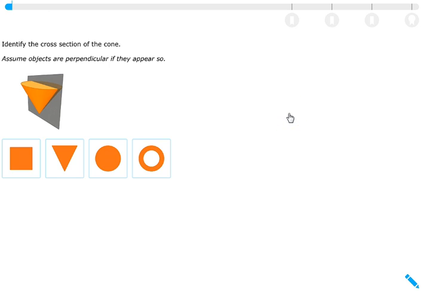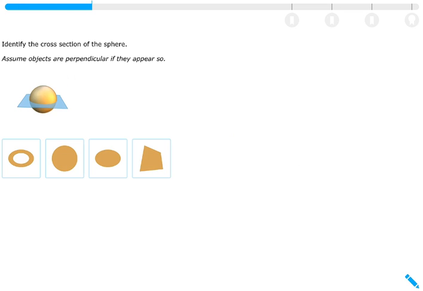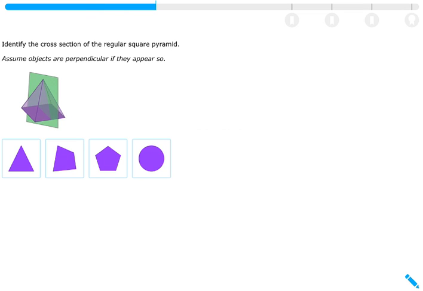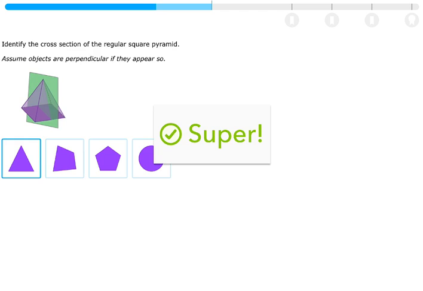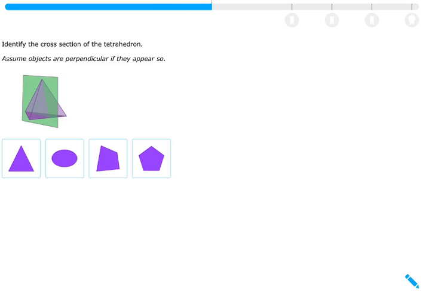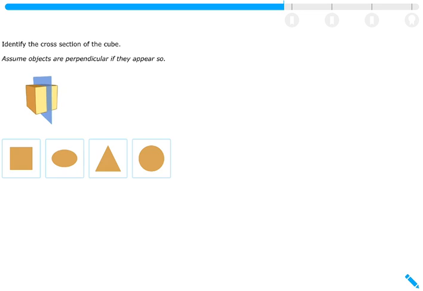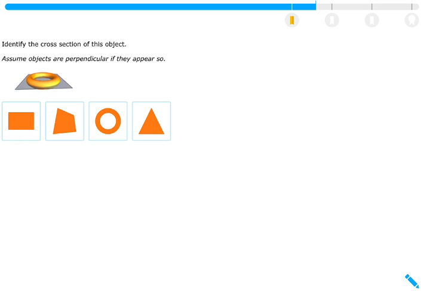All right, so the last IXL skill then is looking at cross sections. So here we go. Assume the objects are perpendicular, assume they're regular, all that. Cutting this cone right down the middle, we get a triangle. Cutting the ball through the middle, it looks to be flat, so perpendicular to that vertical diagonal, we get a circle. That looks a little funky, but looks to be a triangle. That would be another one where we get a triangle. Rectangle. Rectangle. Let's see if it gets a little harder for us.